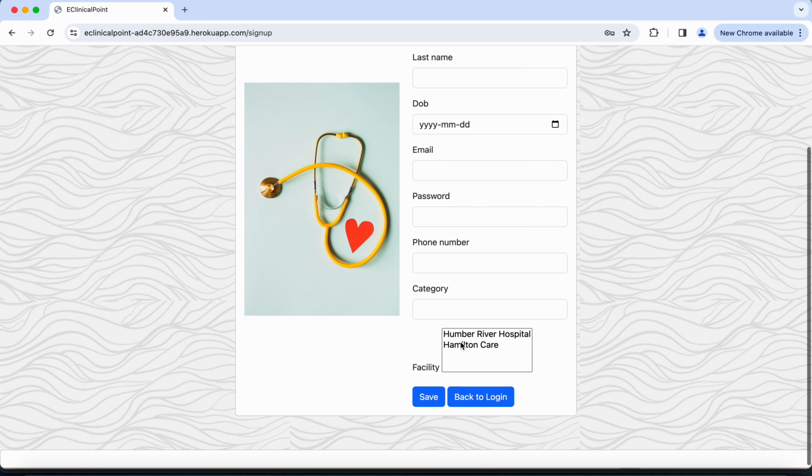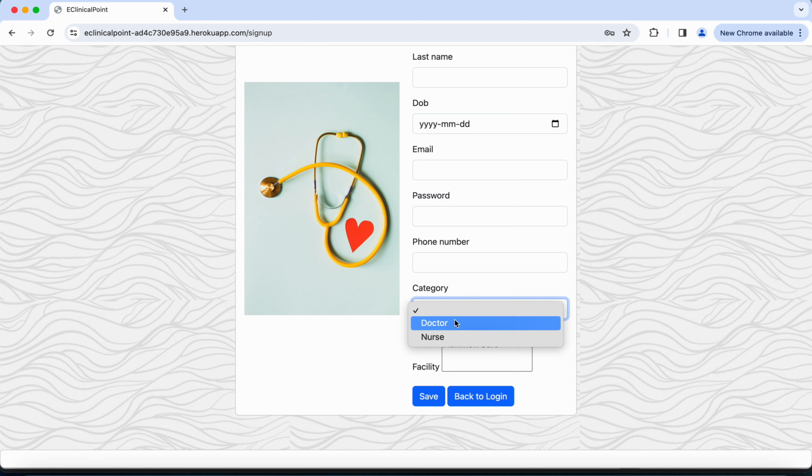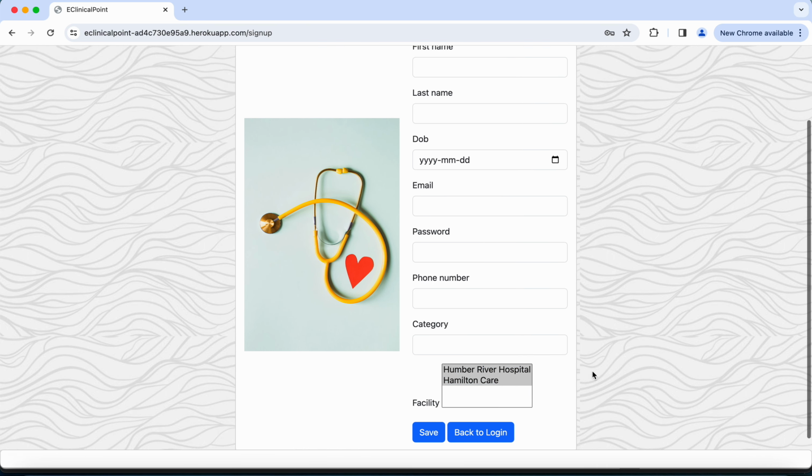And the category, either you have to select doctor or nurse. The only difference between doctor and nurse is that only a doctor can create a patient while a nurse cannot, but all the functionality will remain the same. And you can either enroll in one facility or multiple. It depends on you.